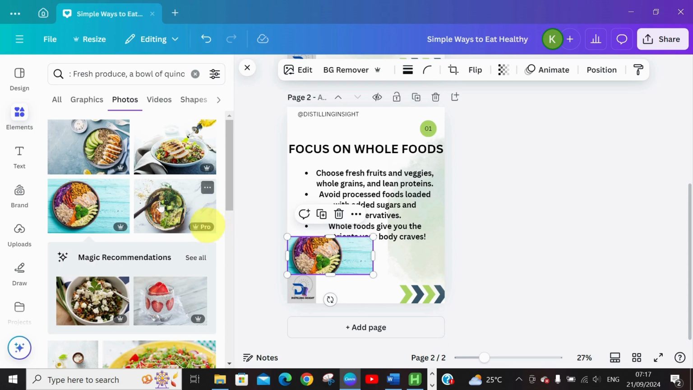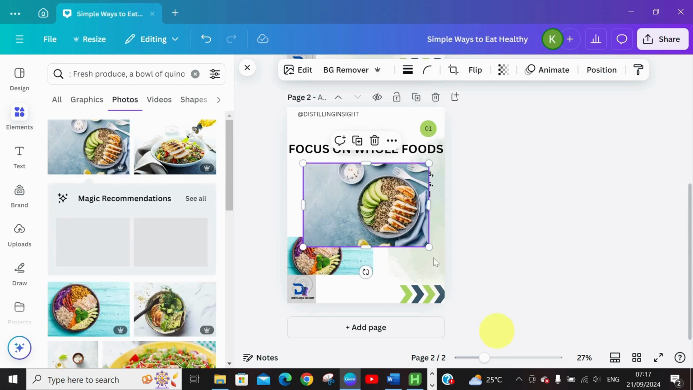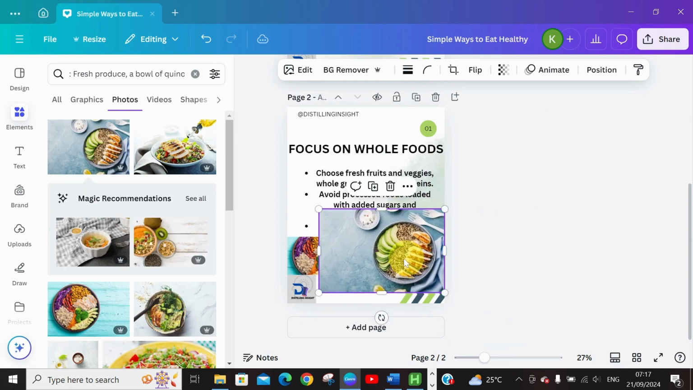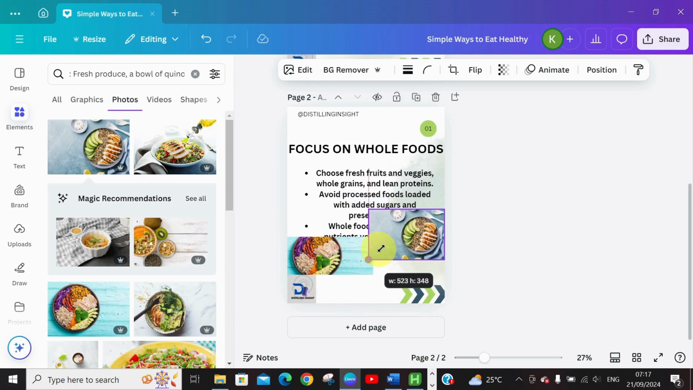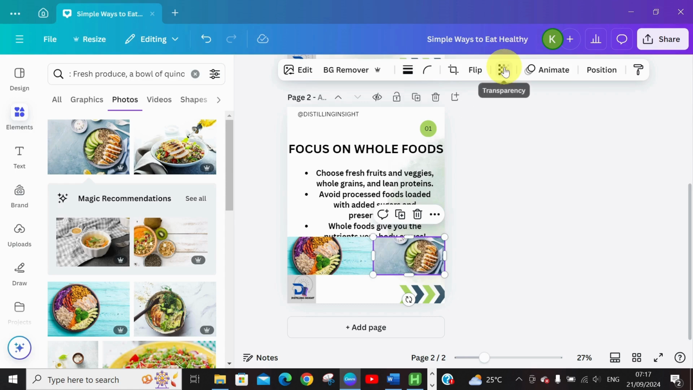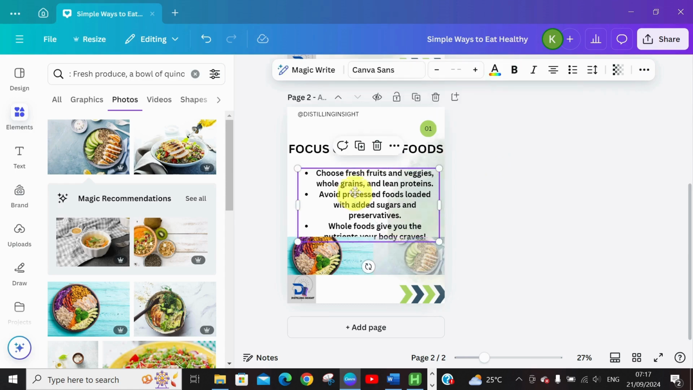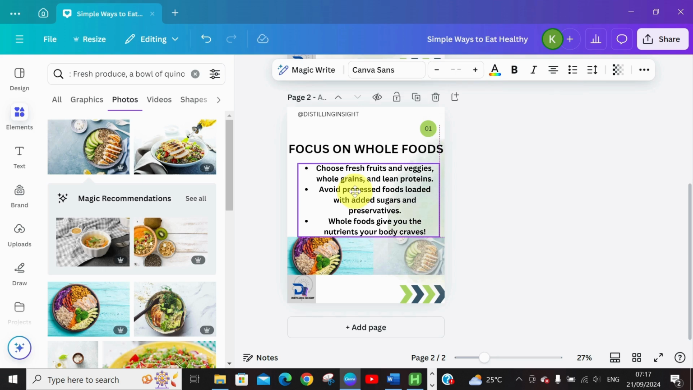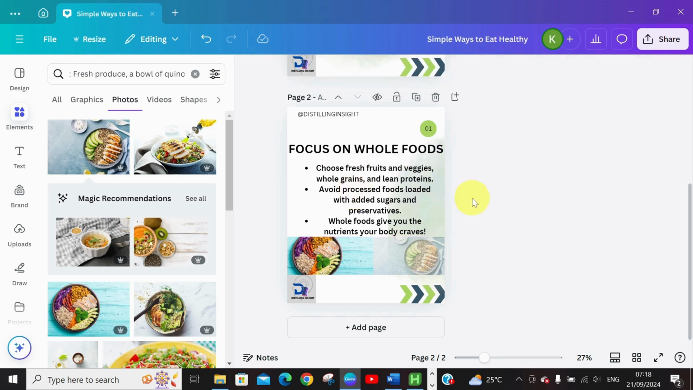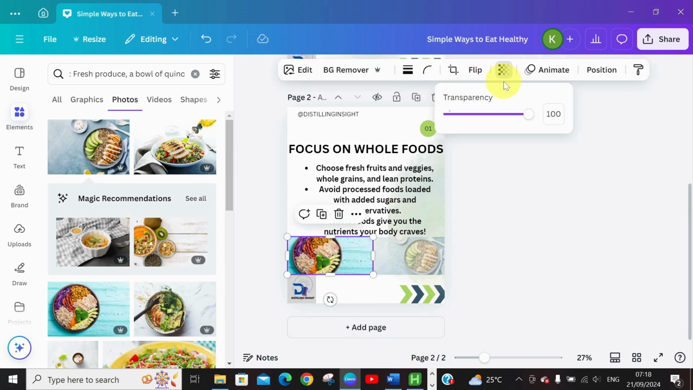Okay, then I need another meal. Reduce and enlarge. Then don't forget to reduce the transparency. Then this text, bring it up since it's covering. Yeah, here we have it. Reduce the transparency too.